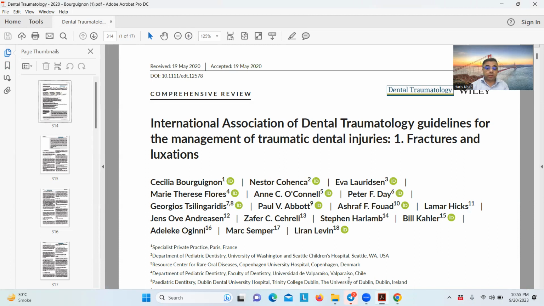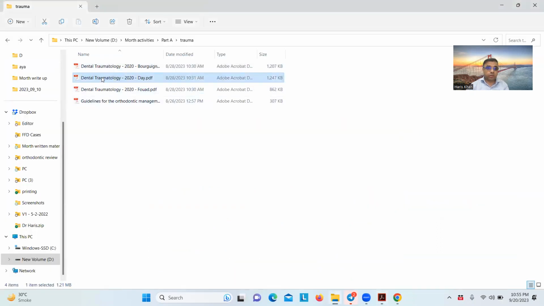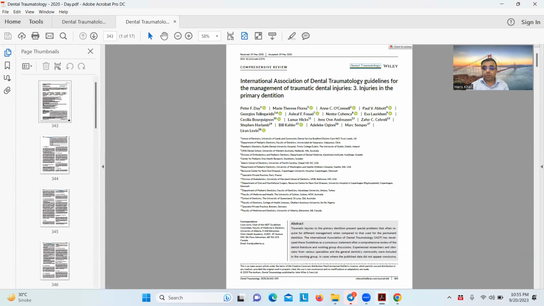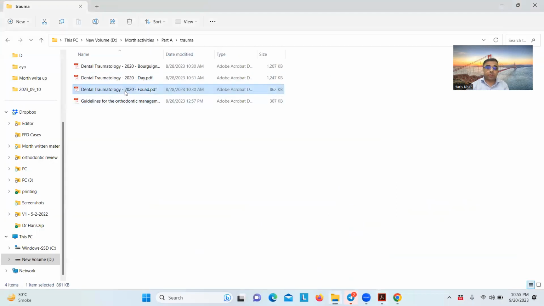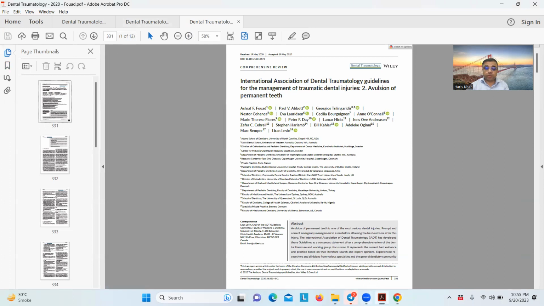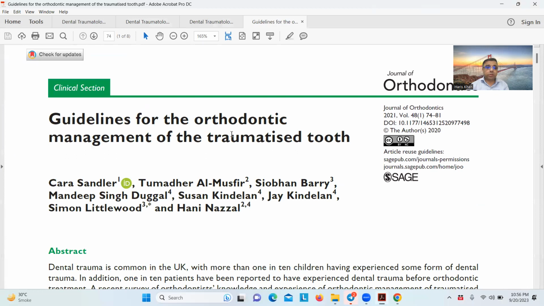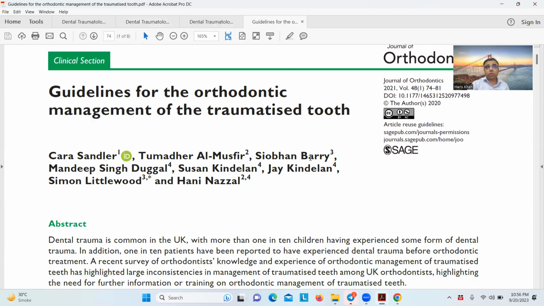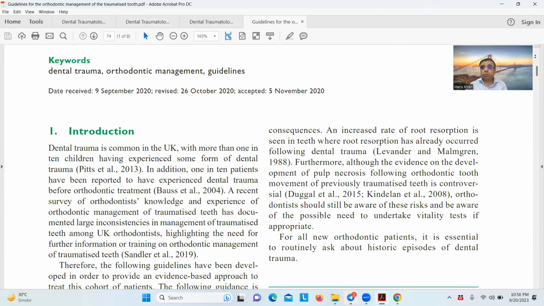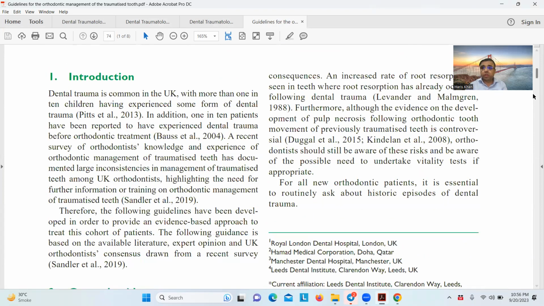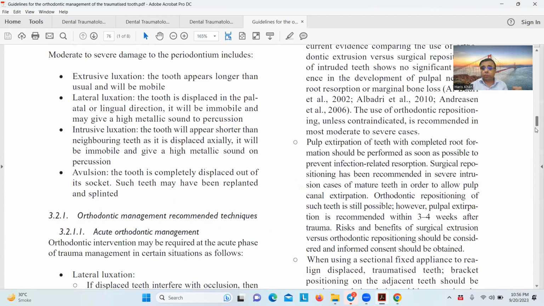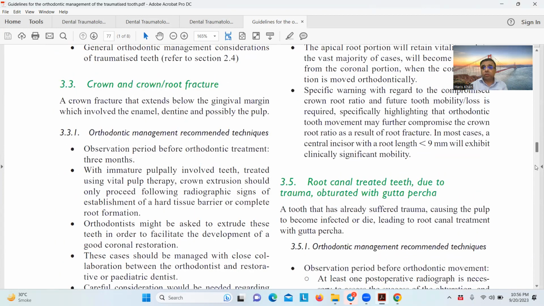The 2020 guidelines. And then the second one, injuries in the primary dentition. Then the third one, avulsion of permanent teeth. And the fourth one, guidelines for the orthodontic management of traumatized teeth. So you must have all four of them. Many times things are overlapping, so just get all four and give them a read. The last one is the main one, but there are a few smaller things written in the other ones. So go through them.